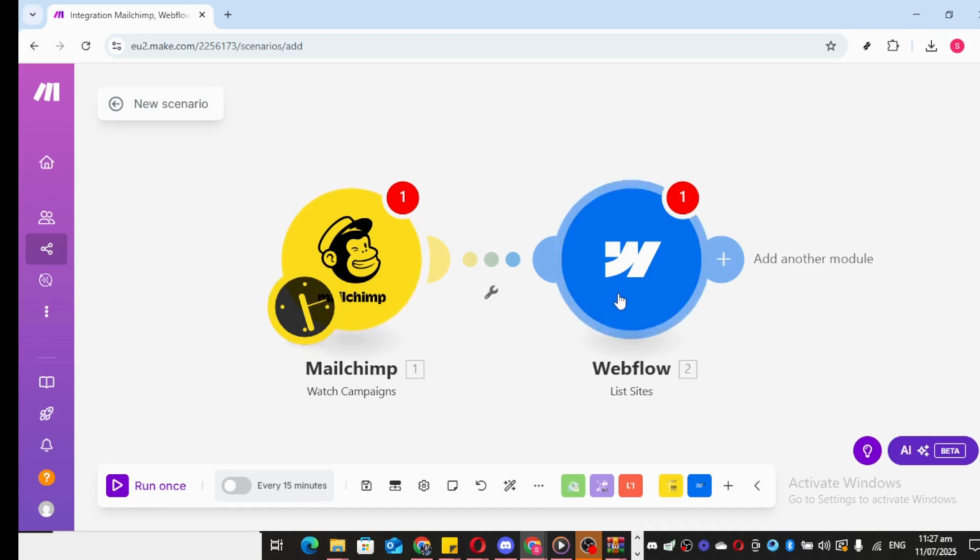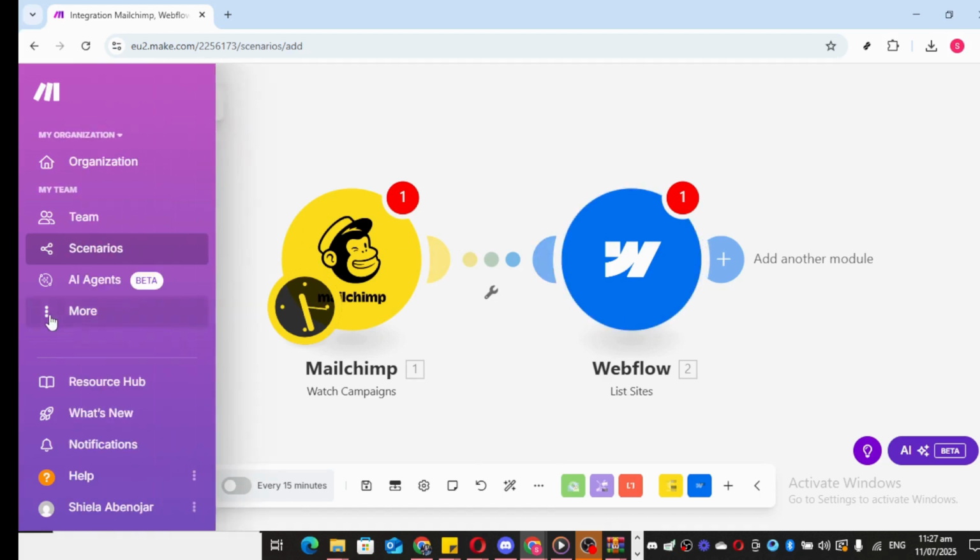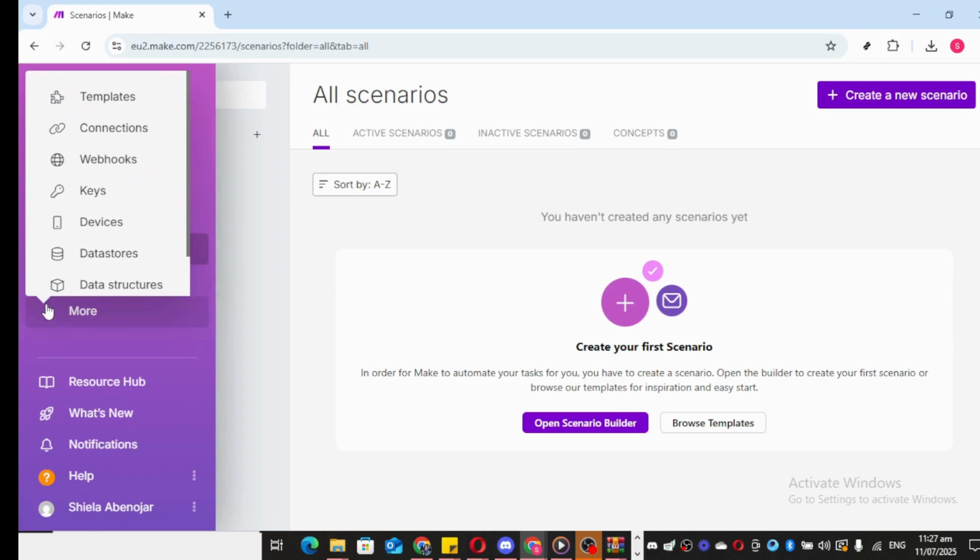By now, you should see both Mailchimp and Webflow on your scenario setup screen. You're getting closer to connecting these two powerful tools. On the left side of your screen, you'll notice a button labeled More. Clicking this will expand your options, and from there, select Templates.